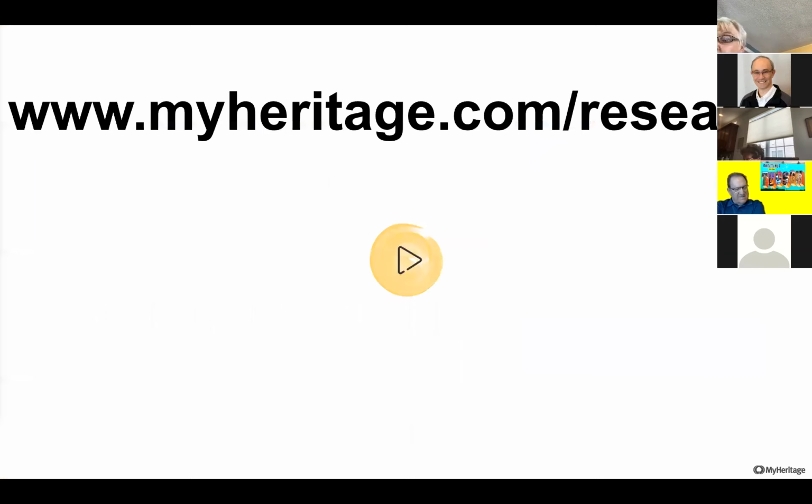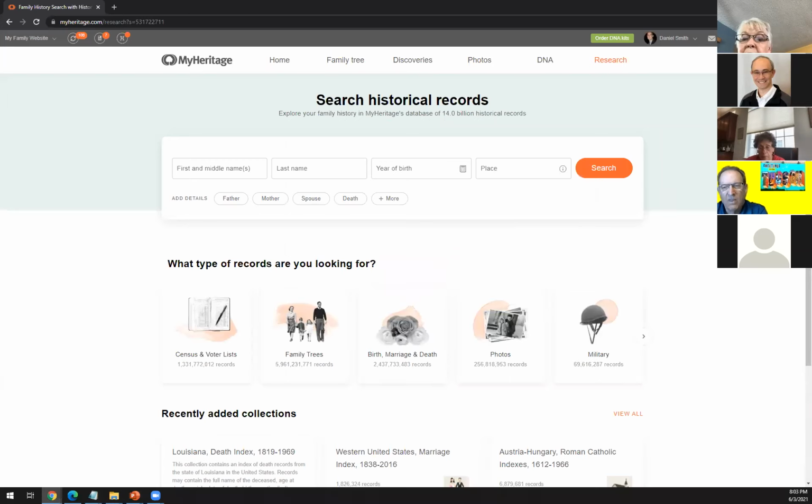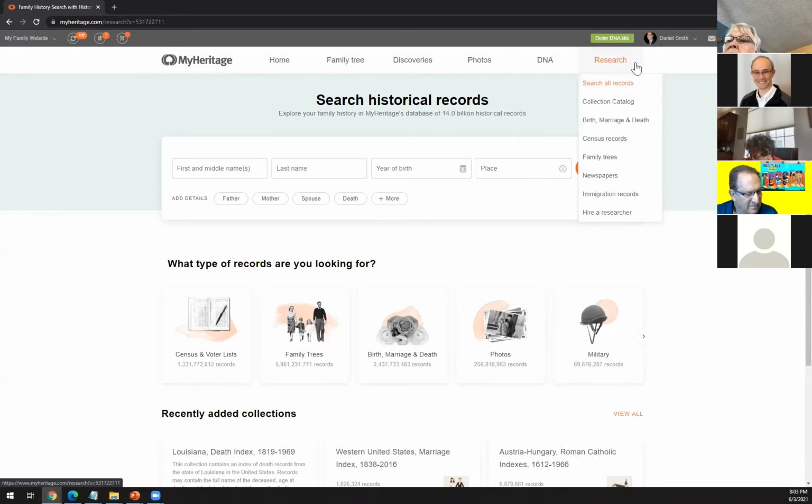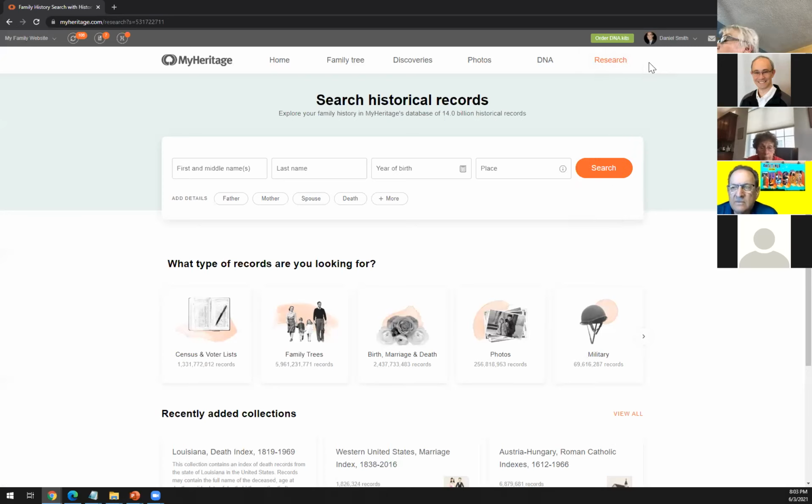So today, I'm going to go straight to the research part of the MyHeritage website to show you how to research Scottish records. This is the page of the search engine you will get when you type myheritage.com/research. Also, if you are in any place of the website, you can always go to the research menu on the top, and by clicking the word research, you will be able to get to this page.